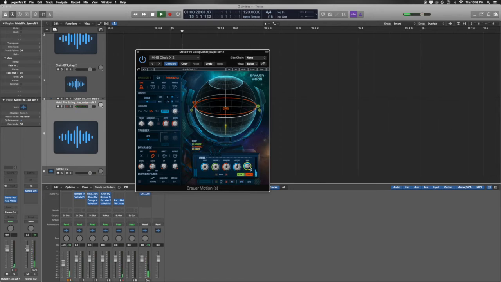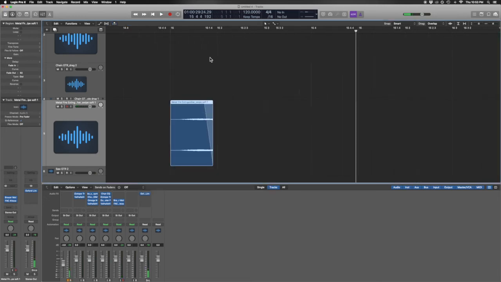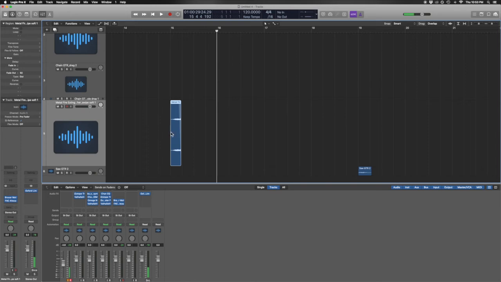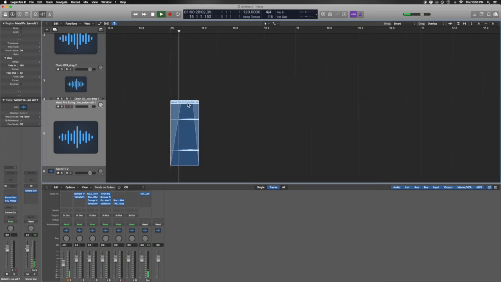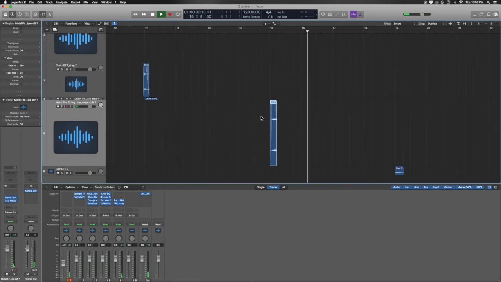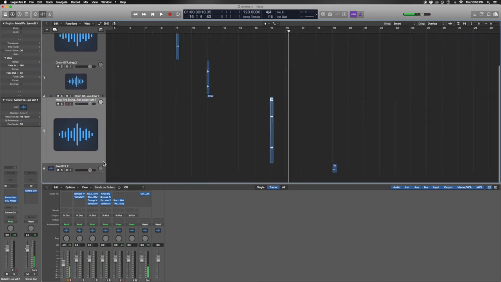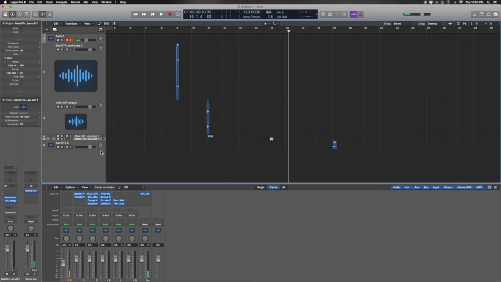You can dial the mix back. Yeah, it's cool. So it would be a really cool transition or a little accent for a moment you want to just add a little flair. So that's pretty cool.